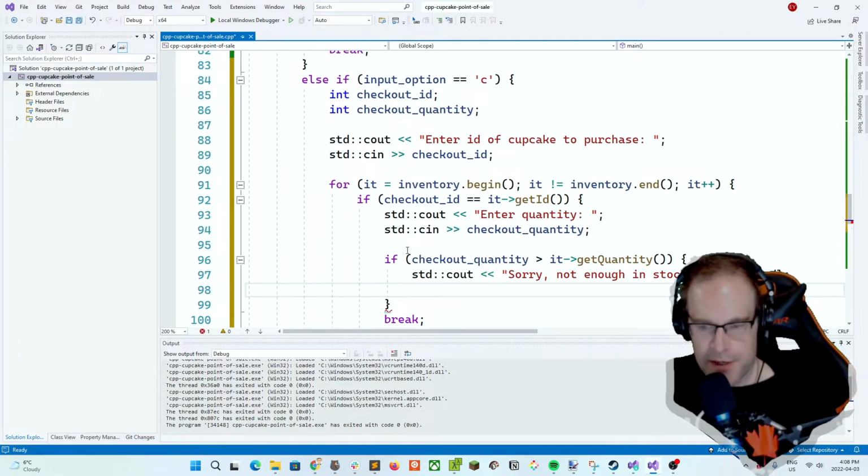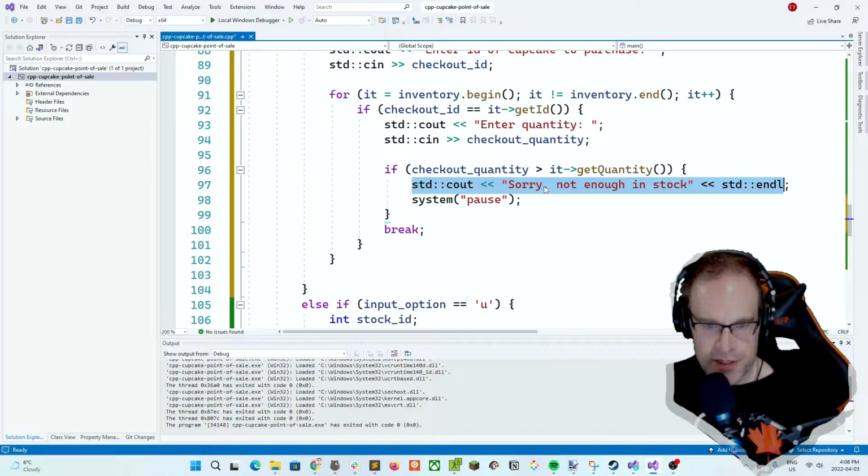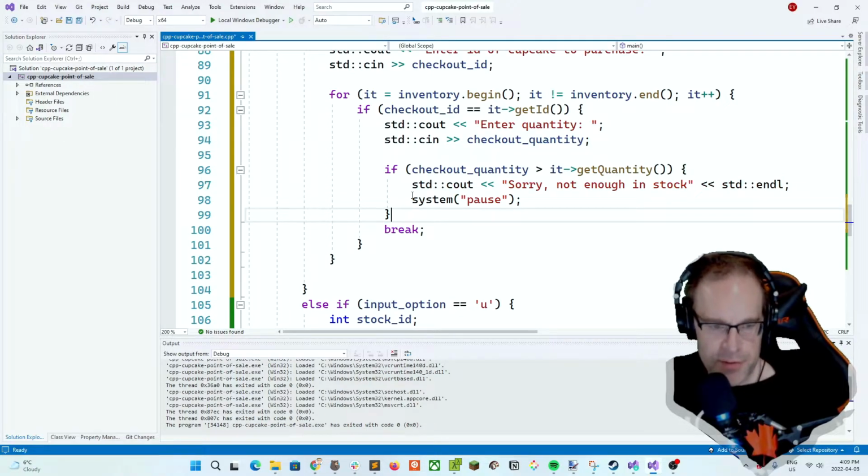And then what I'm going to do here is put a system pause. What that'll do is, if I don't do this, then right away we won't even see this sorry message. Our main loop will immediately loop to the main menu and clear all this text. So the pause forces the system to wait for the user to push any key, like spacebar, return, anything like that.